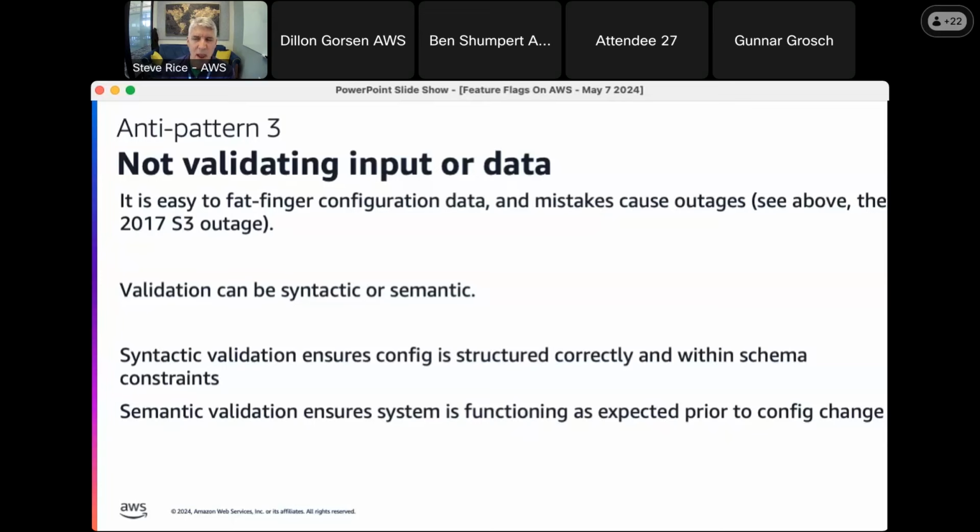So again, an anti-pattern would be, don't just assume that there's no typos. These kinds of things happen, and don't assume that whatever you're switching to is running correctly. Validate it before anything even happens. This way, you prevent the outage. Nothing ever gets deployed because the validator didn't pass.